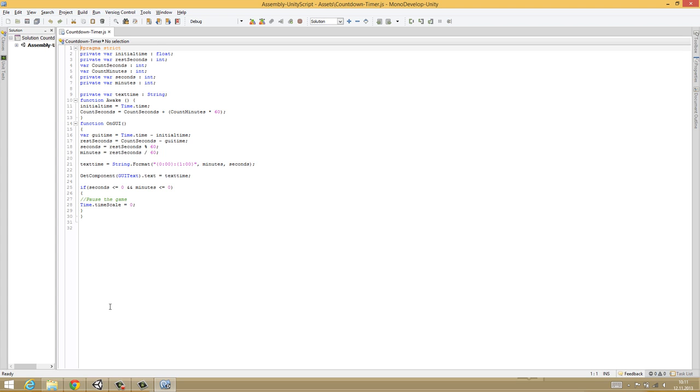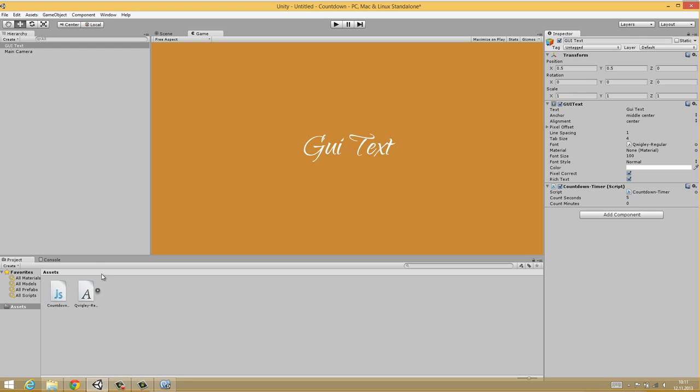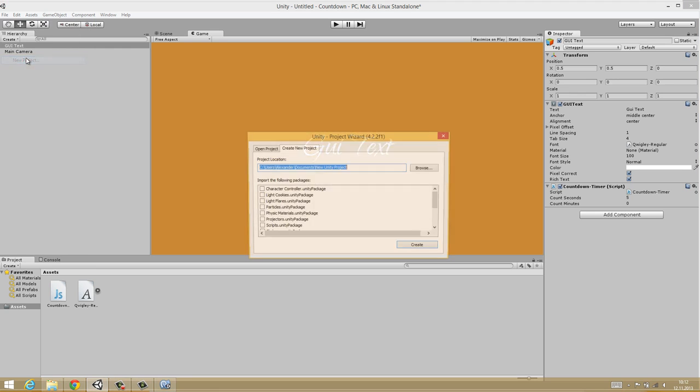Let's get started by creating a new project. So go back to Unity and go to the File menu. Choose File, New Project. You can rename it to something like Countdown Timer. And we don't need to import any of the following packages. Just choose Create.